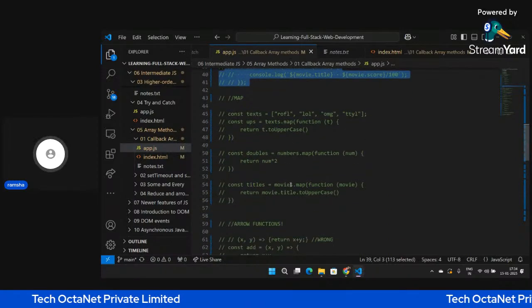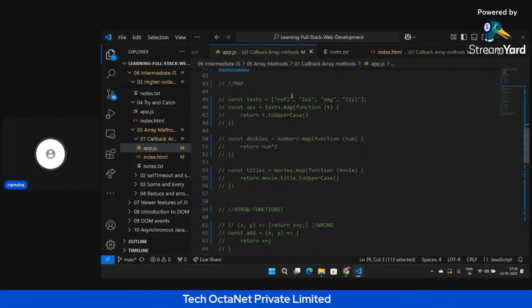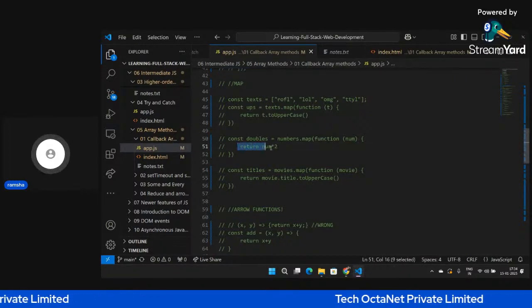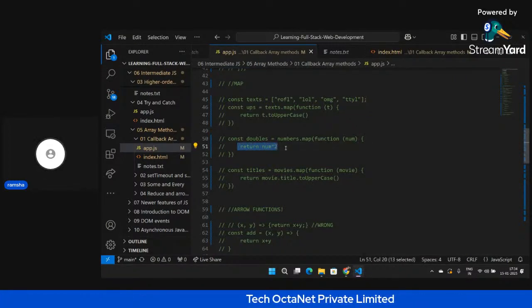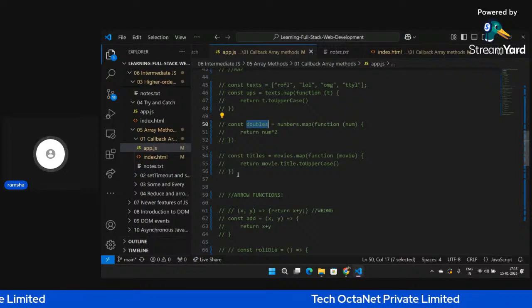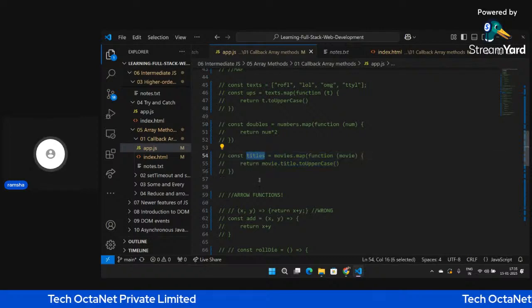Similar to this, we have map. Now let's suppose I want to map something. For example, I have numbers 1, 2, 3, and 4. I can simply say doubles equal to number dot map and return number into 2. Now a new array named doubles will be created, and it will contain all the values multiplied by 2. Similar to this, I can also map movie dot title to uppercase. I can change all the titles to uppercase and store them in the new map variable.